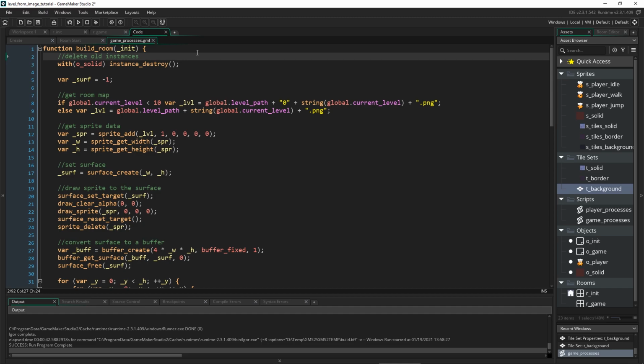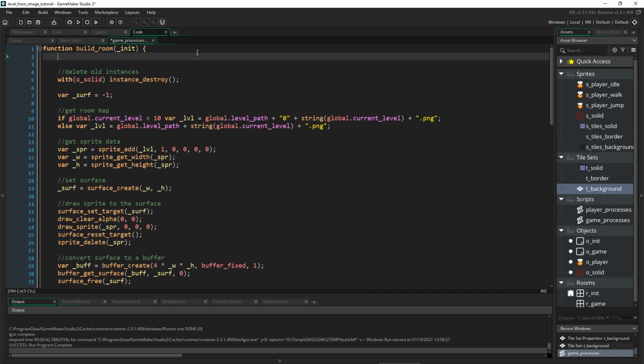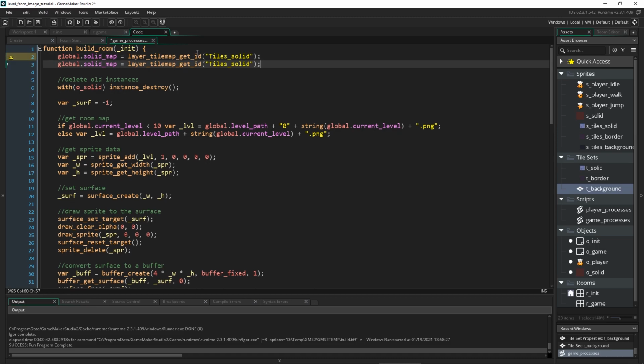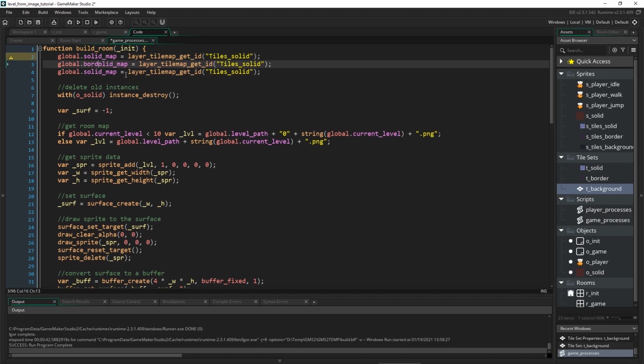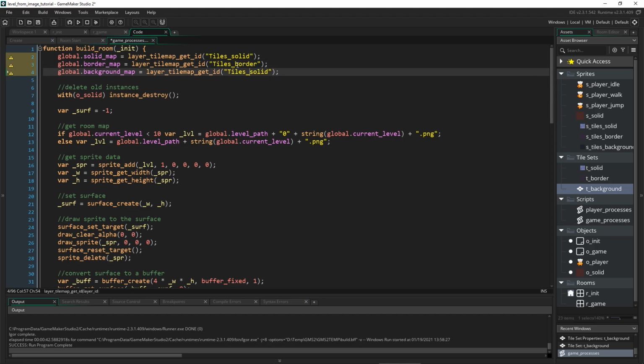So the first thing I want to do, because we're going to be manipulating those tile sets, we need to grab the ID of them. So I'm going to set a variable called global.solidMap, and we're setting that to the layer tile map get ID of our tiles underscore solid. Now I'm going to duplicate that twice, and this time we're going to have our border map and our background map. And here we're after our border and our background. So make sure your spelling is correct on these. It doesn't check this.